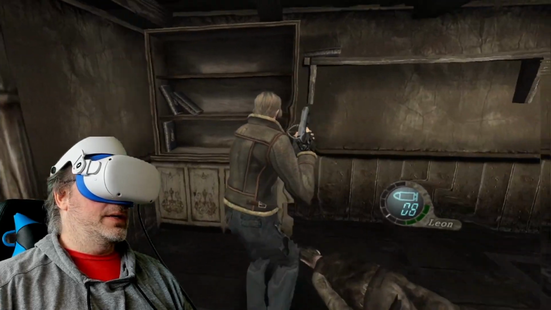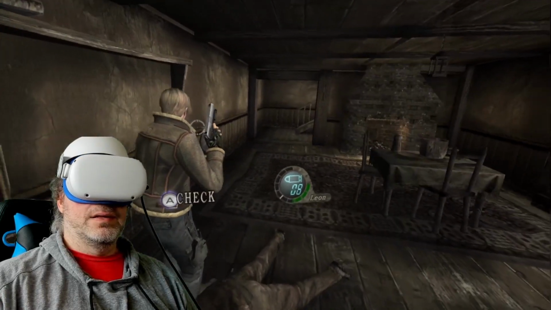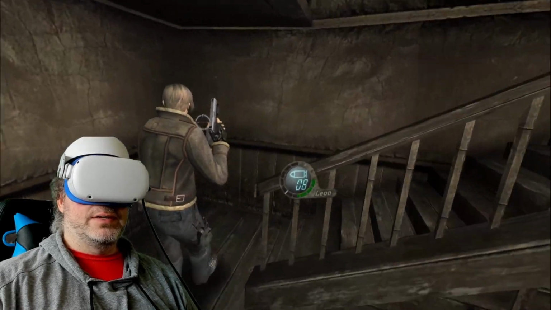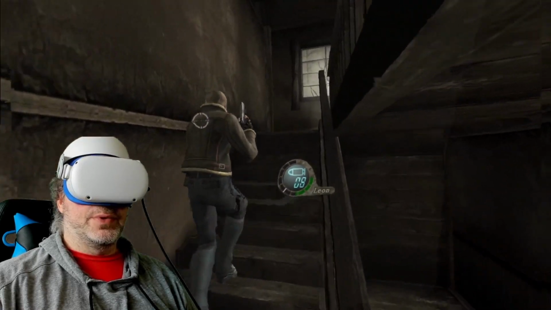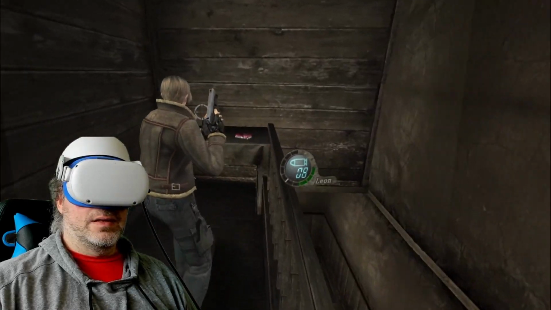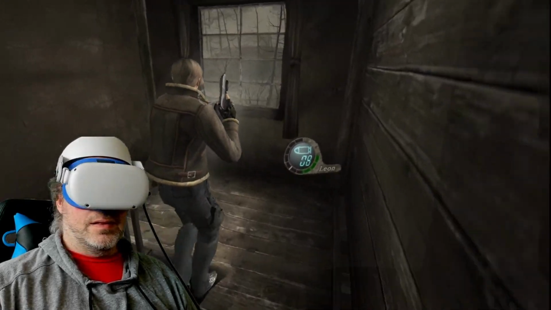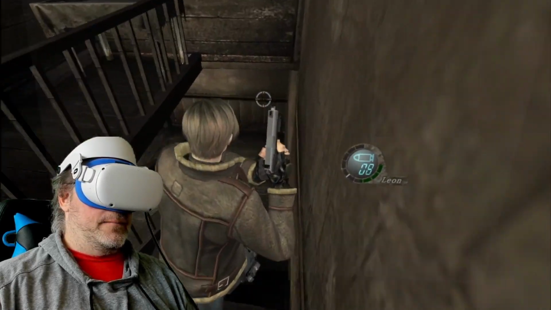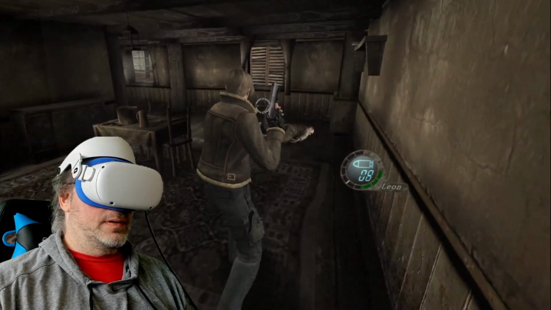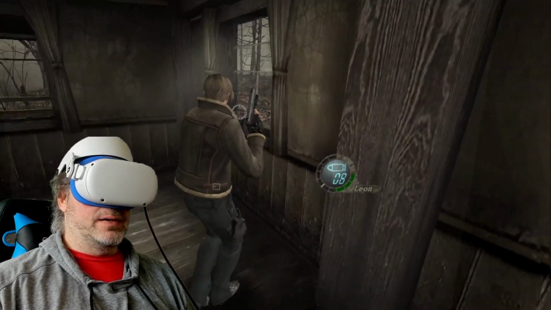He's not a zombie, in case you're wondering. So I believe there's some bullets upstairs. So we're going to go upstairs and grab those. Next step is to get outside.